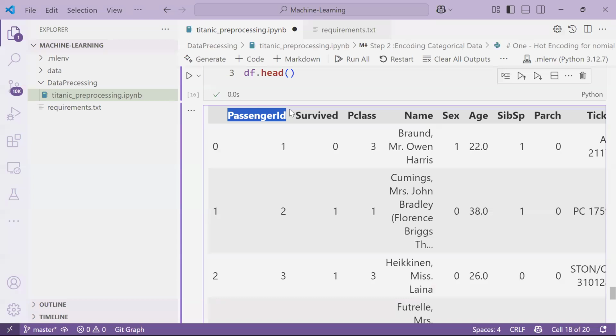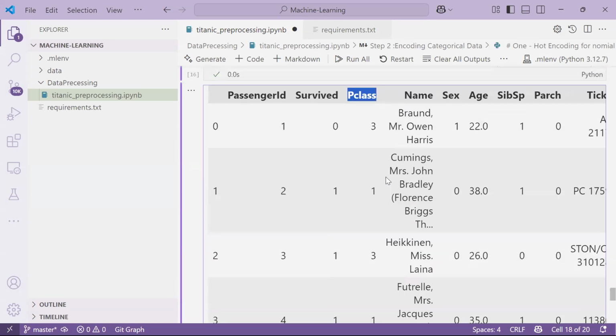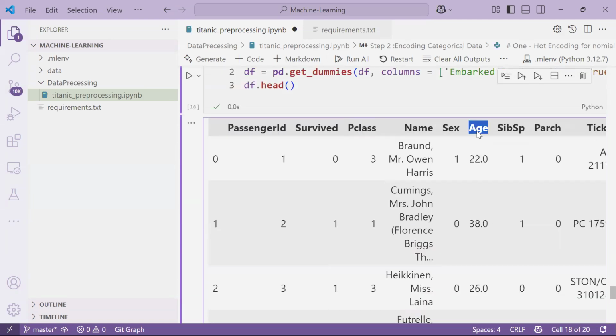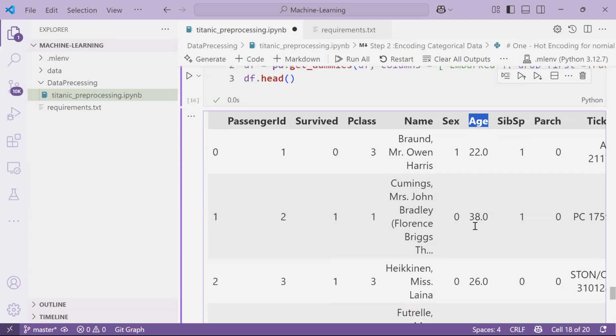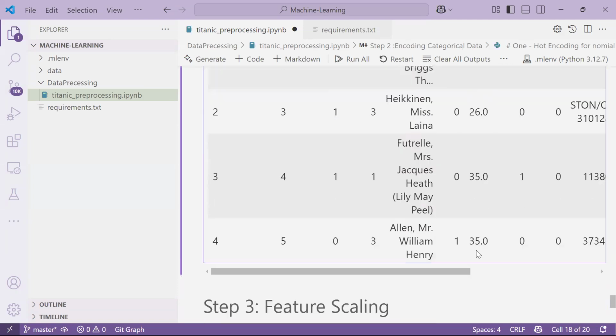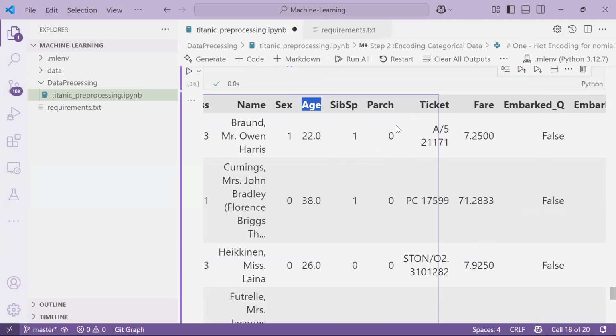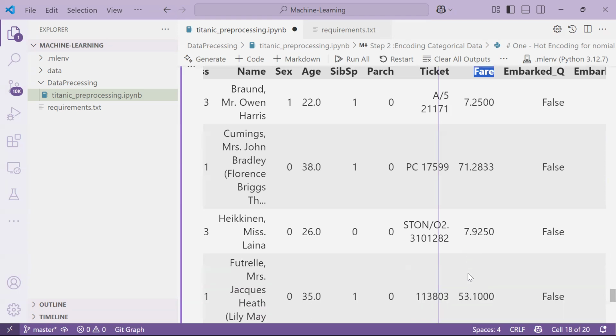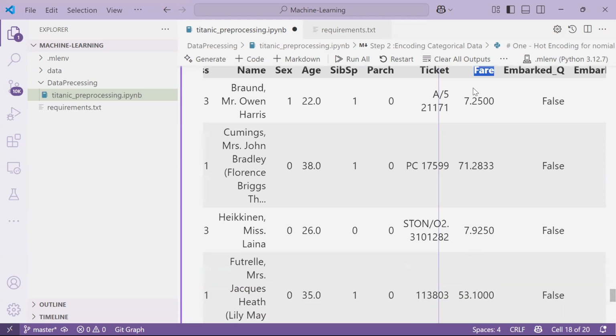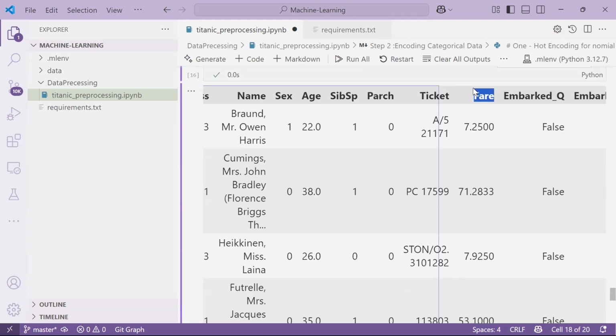So here, passenger ID is not required. Survived is only 0 or 1, right? This is also not required. Pclass, all are numbers only. And age, you can see it's 22.0, 38, 26, 35, and some data is in a numerical range. And for the fare, it's 7.2, 71, and 7.9, 53. These are two different kinds of numerical data we have.